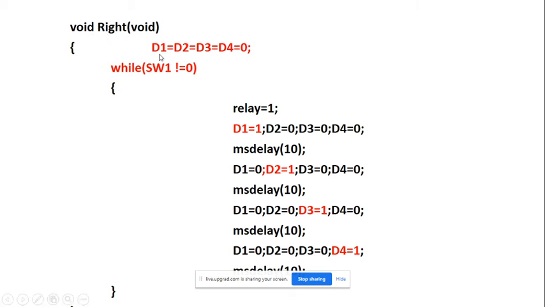In the right function, D1, D2, D3, D4 are initially 0 because initially all LEDs are in the off position. When you are pressing switch 2, switch 1 must be in the off position, meaning you are taking care that both switches are not pressed at the same time. That's why we are checking switch 2 is pressed, and that switch 1 is in the open position, that is switch 1 is not equal to 0.